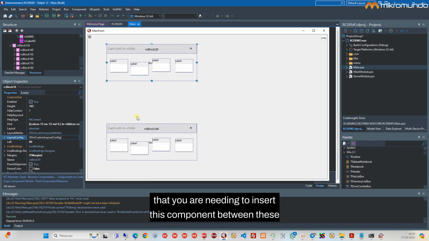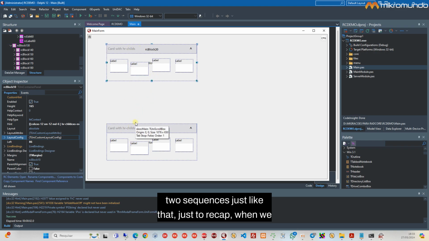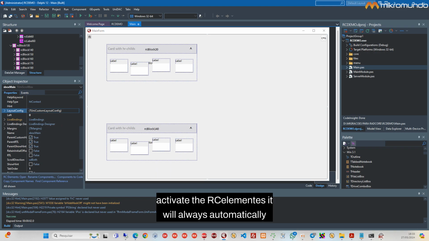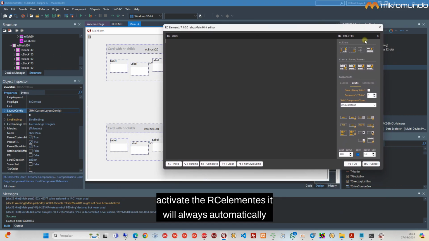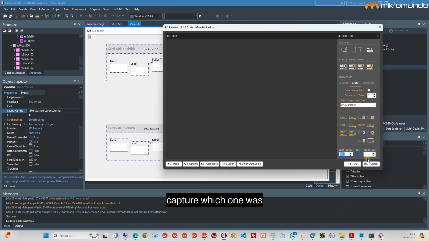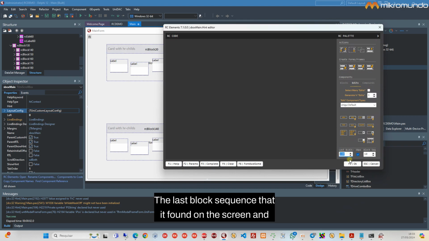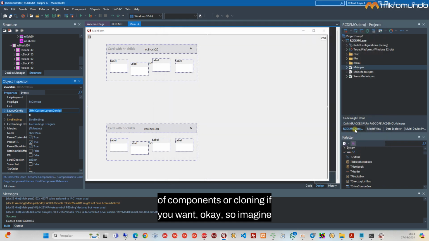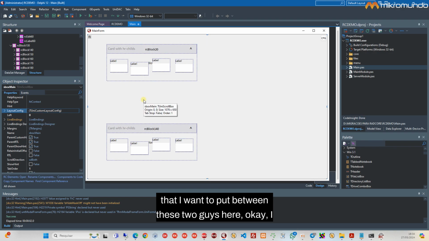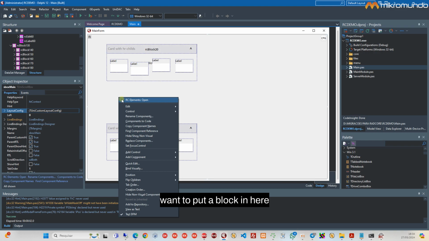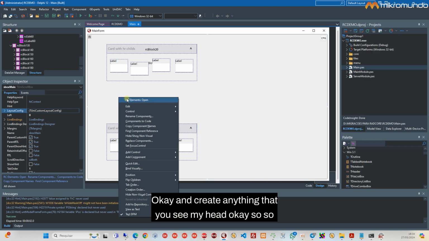Just to recap, when we activate the RC elements, it will always automatically capture which one was the last block sequence that it found on the screen, and it's from there that it's going to process the creation of components, or cloning if you want. So imagine that I want to put a block between these two guys here, and create anything that you see.